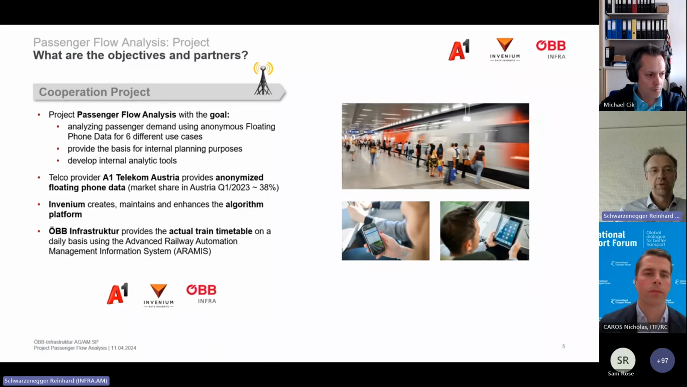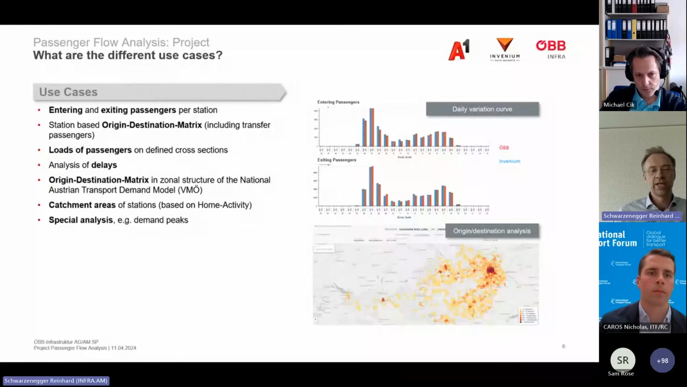And in my company, we provide the actual train timetable on a daily basis for Invenium, so that they can calculate the data in general. The different use cases that we have are the entering and exiting passengers per station. We have the station-based origin and destination metrics, also including the transfer passengers.